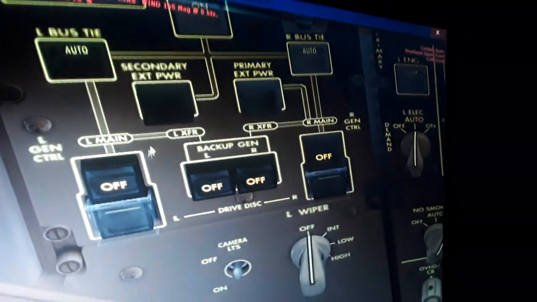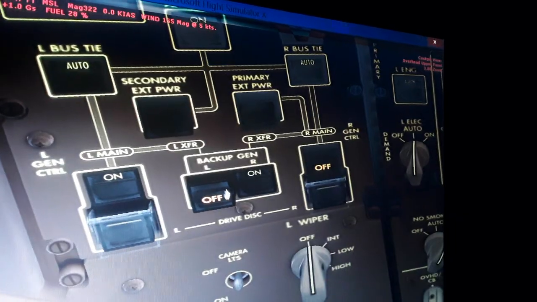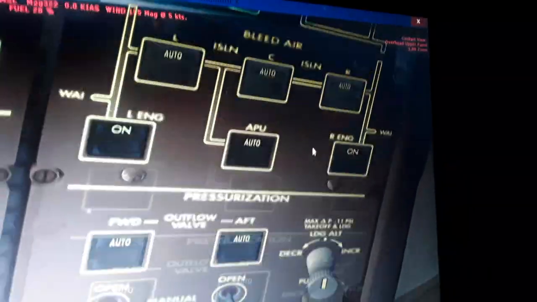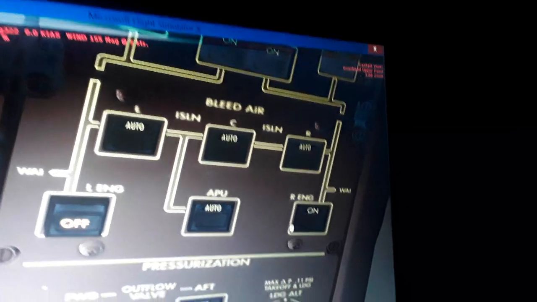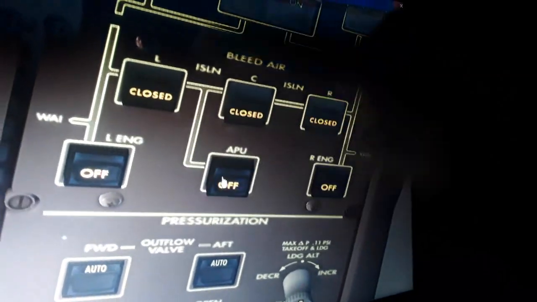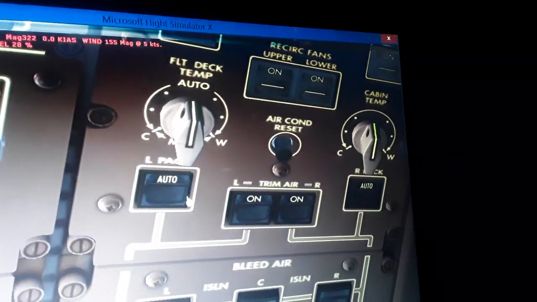So we reconnect this, and I'm gonna show you now. I'm gonna make it faster. We have not much time. So this is the left and the right engine, the pressurizer. You can turn on and off the systems, and also the APU. We're gonna use the APU pressurizer for engine start.